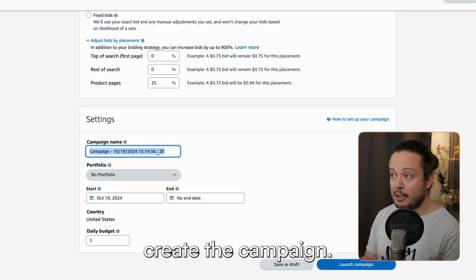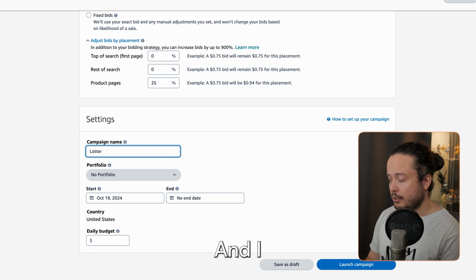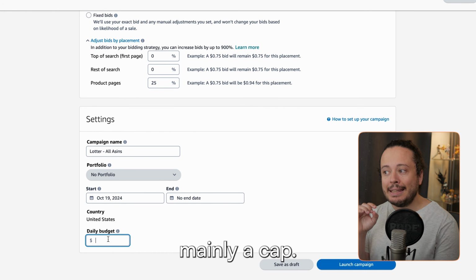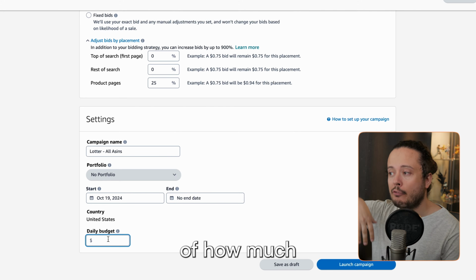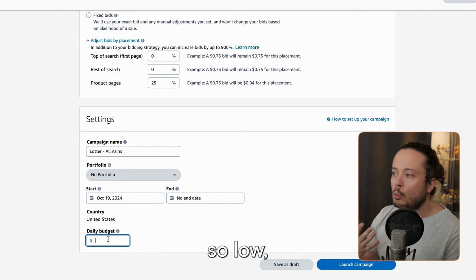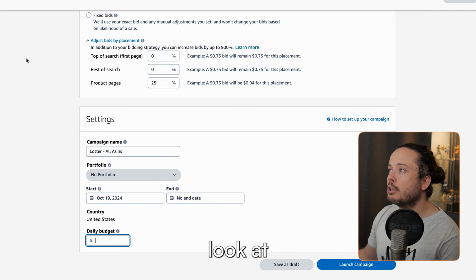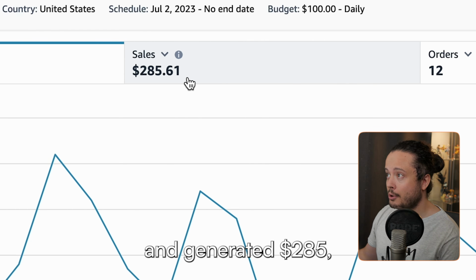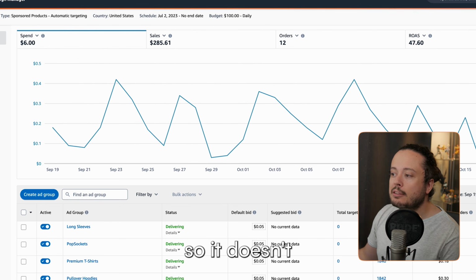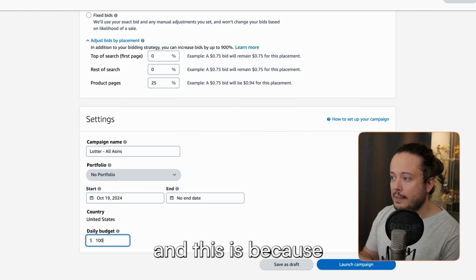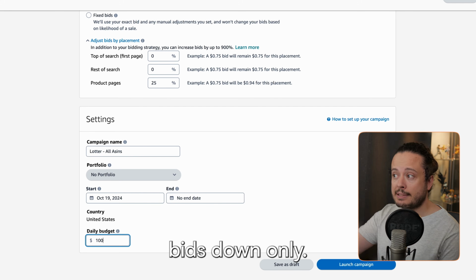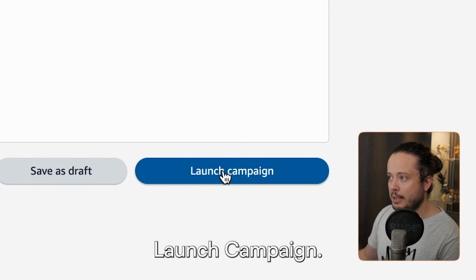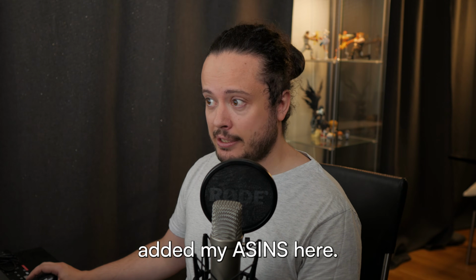And then we basically create the campaign. I usually name this lottery all ASINs. How I see budget here is that it's mainly a cap. It can't exceed this threshold of how much it spends per day. But since we're bidding so low, it will never even touch it. I mean, if you just look at the last 30 days here, it's spent $6 and generated $285. So it doesn't even come close to $100. And this is because we have really low bids and dynamic bids down only. So no end date, and then the daily budget is 100, and then you click launch campaign. Since I haven't added my ASINs here, I can't do that.